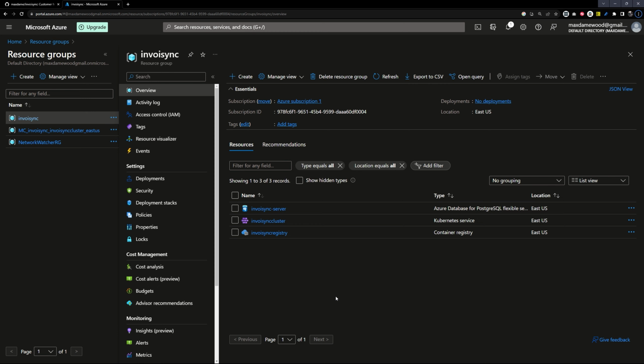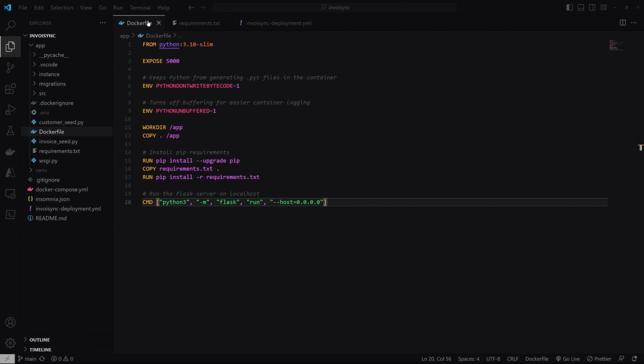Now here in Microsoft Azure, we have an INVOISYNC resource group that contains a Postgres database, a container registry, which Docker is used to build, tag, and push an image to, as well as a Kubernetes service that is used to deploy the application. Within the application's Docker file, we have a base image from Python 3.10 Slim. We're copying over the app directory and installing some requirements from a TXT file. Finally, we run the Flask CLI command to actually start up the web server.